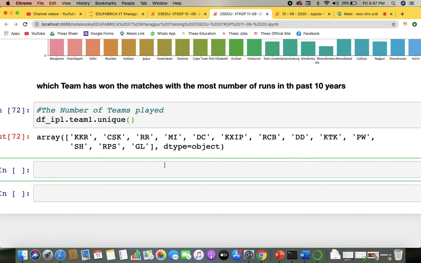So we have to see which team has won the most number of times. What we can do is, in this data set, we will be looking for the win by runs.